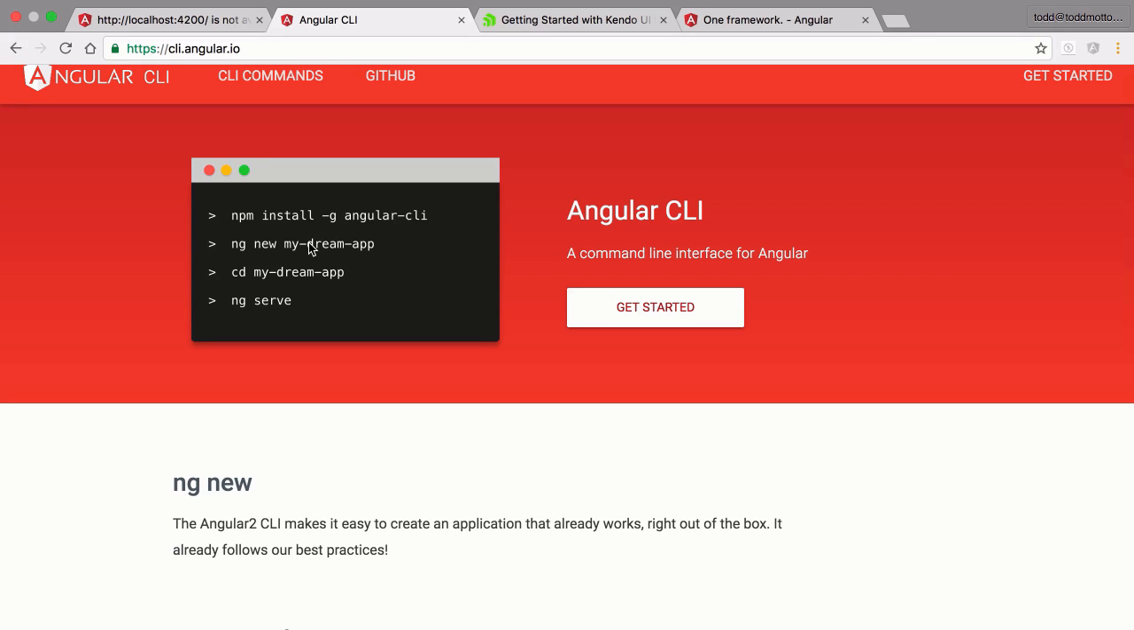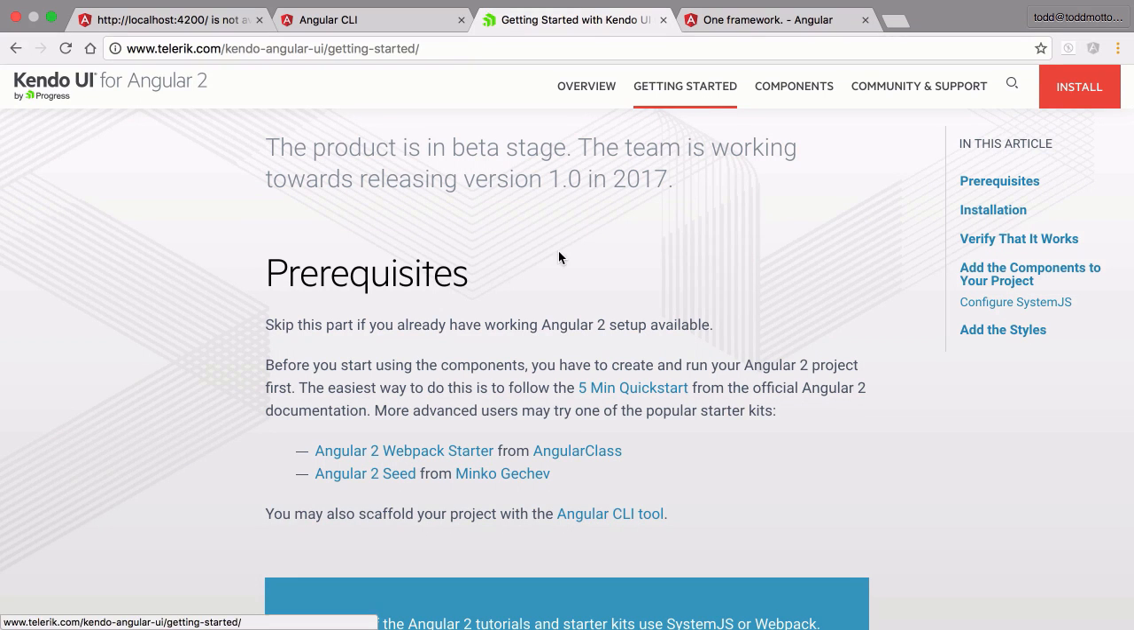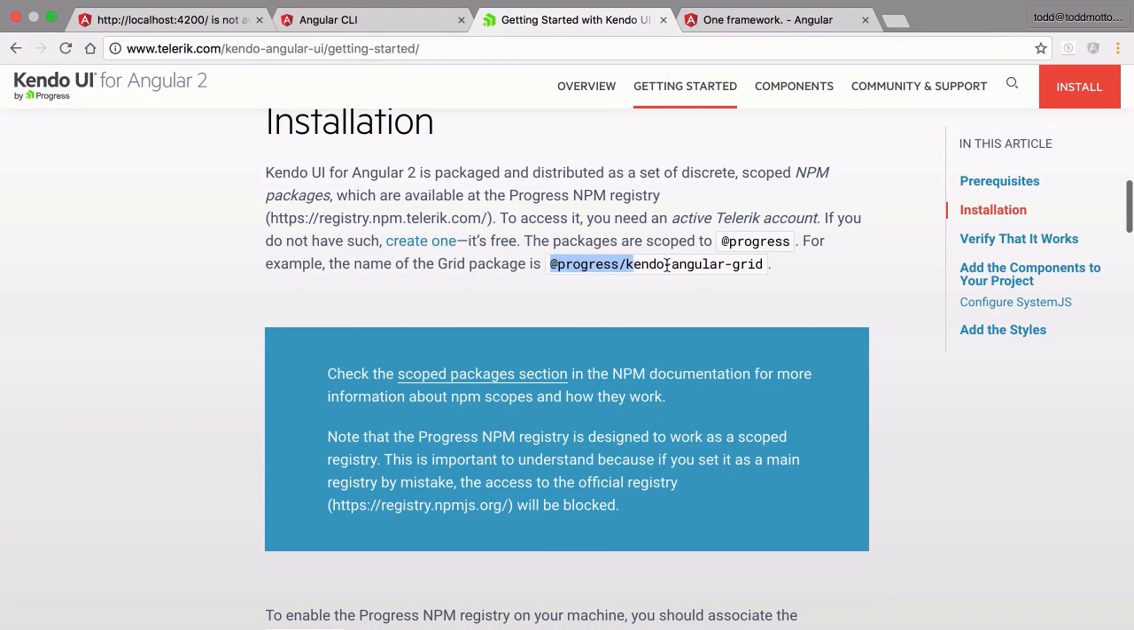And then we can simply run this ng serve, and this will create all the scaffolding, all the templates, all the components for you, so we can just dive in and actually start writing some code. So on this Getting Started page, what we can actually do is scroll down slightly, and you can see we've got these scoped npm packages here.